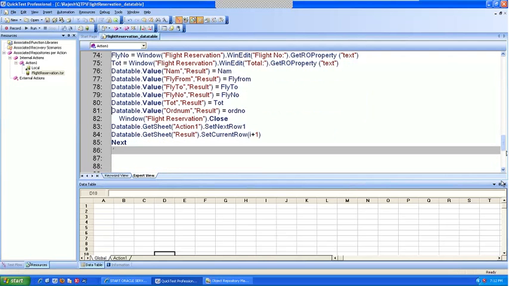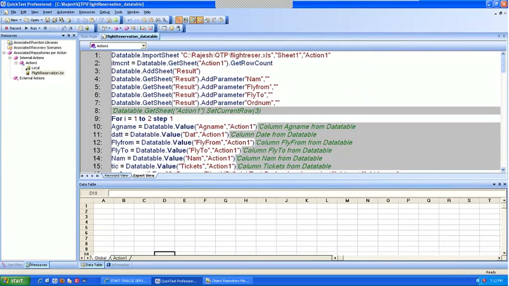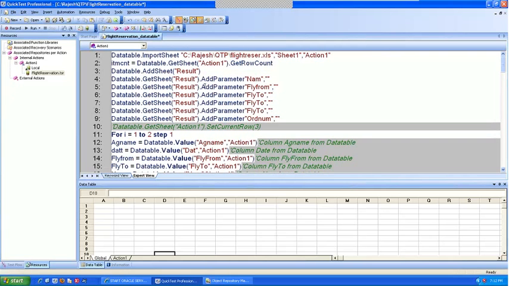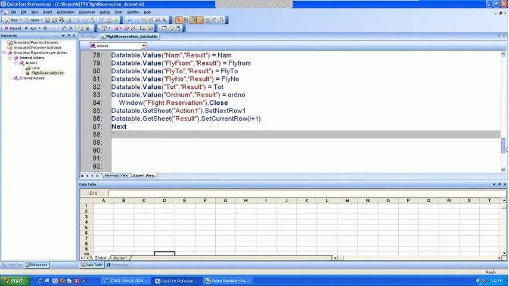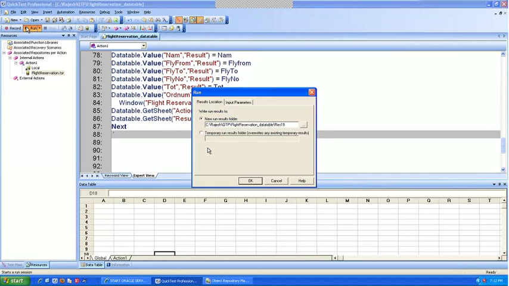Save this. Now let me go up. So name like this should come here. Add parameter. This should be flight number, this should be total. That's it, right? Yes. Fine. Let's run this now. I'm running two iterations. Run.